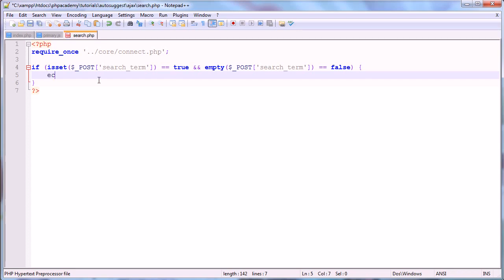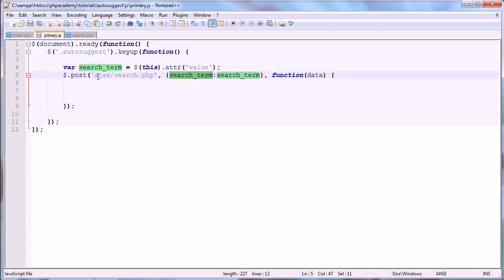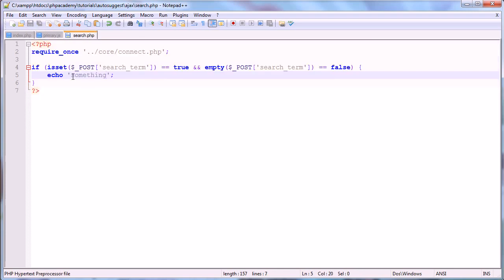Now what happens when we echo something out in here? If I echo something, at the moment if I was to run this and I pressed a key down, data would be equal to something. That just gives you an insight into how that works if you didn't catch it. So we need to escape any harmful data. So search_term is equal to $_POST search term.